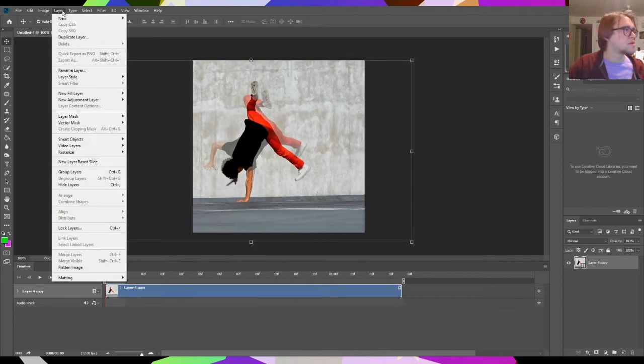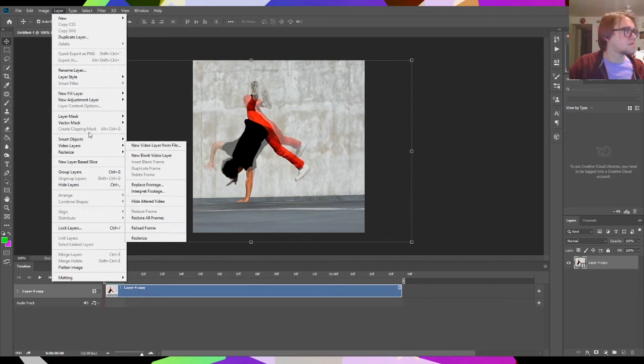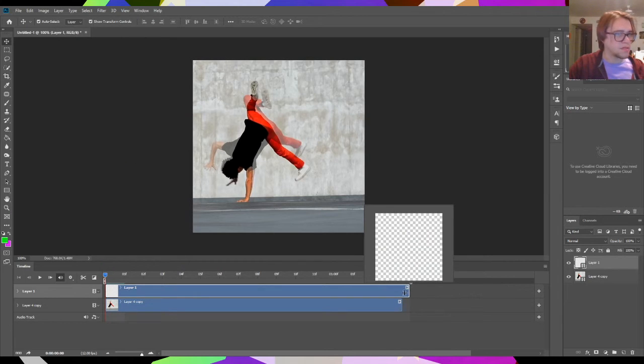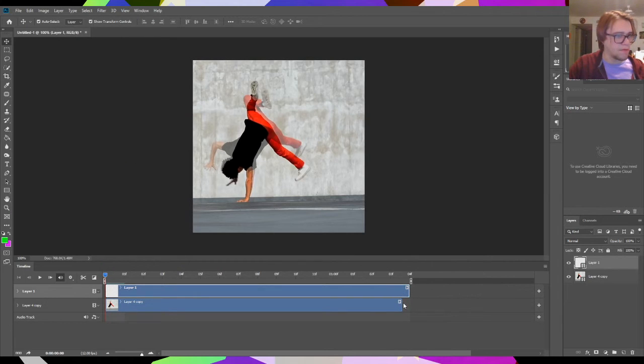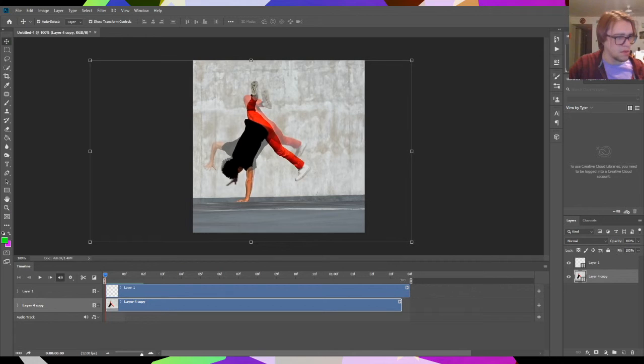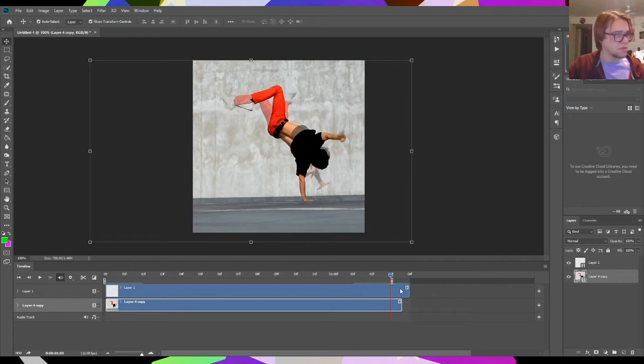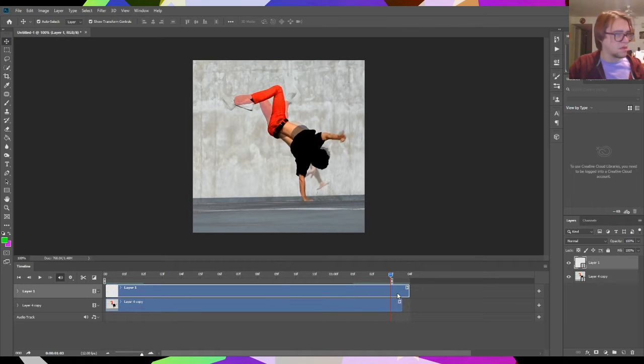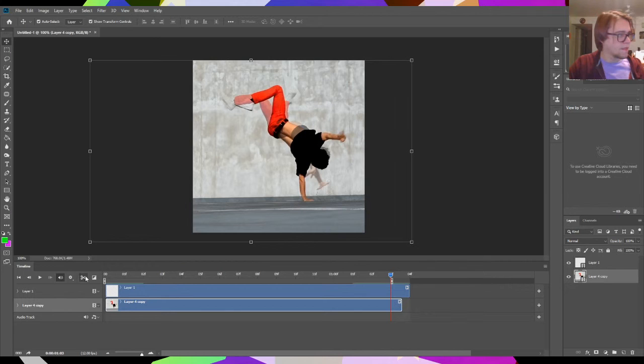Give me 1 second. So I'm going to go to Layer, New, Video Layers, New Blank Video Layer. And now it's a bit longer. The frames are a bit friendlier. Let's see, it's going to get cut off. Let me actually trim this a little bit. It's a little janky right now in terms of what it's doing, just because the frame rate is set at 12.